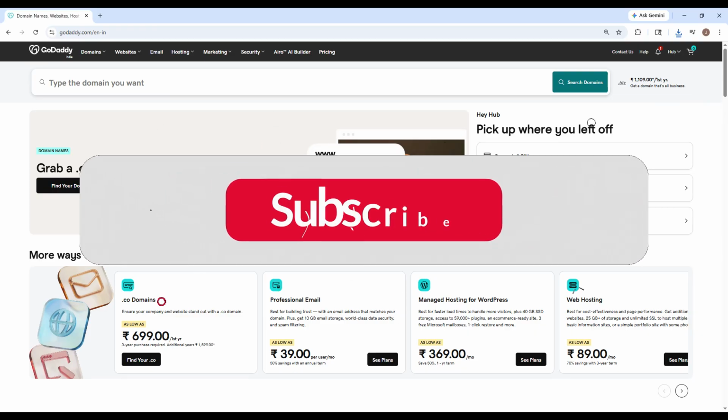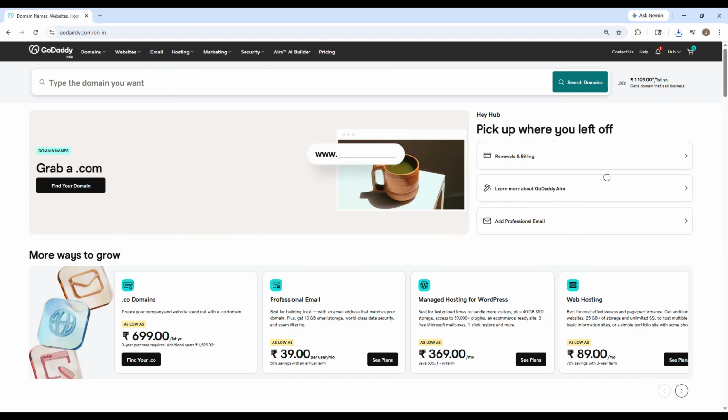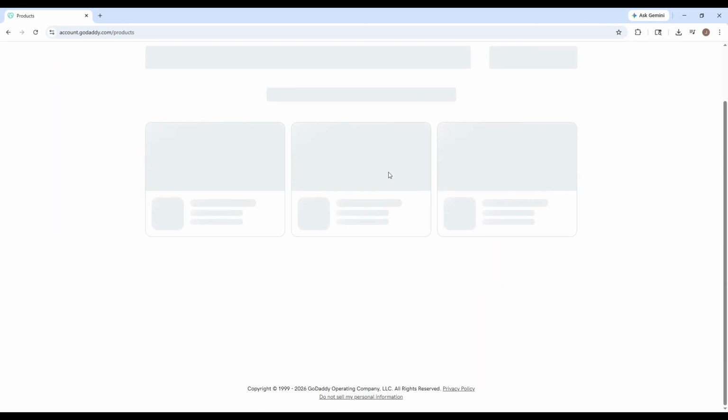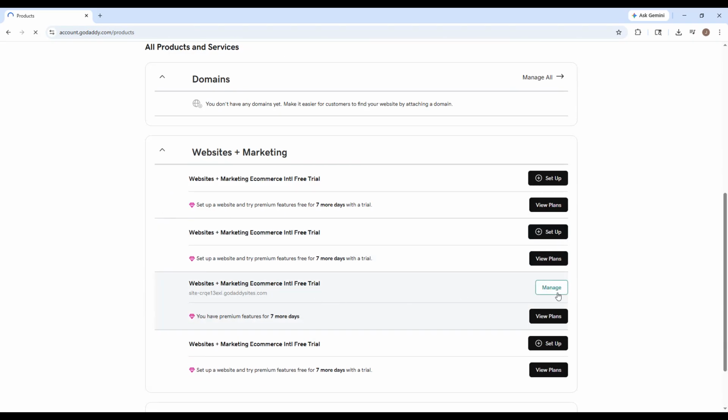Alright, let's get started. First, go to GoDaddy.com and sign into your account. Once you're logged in, click My Products. From there, look under Websites plus Marketing and click Manage. This will open the dashboard for the website you want to edit. Next, click Edit Website to launch the website builder.